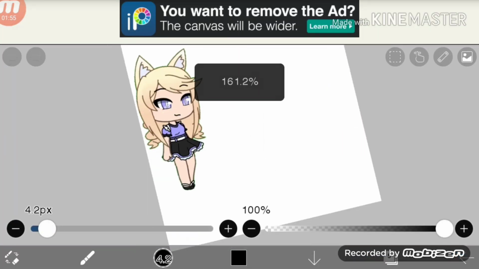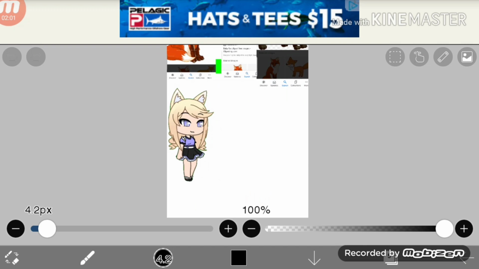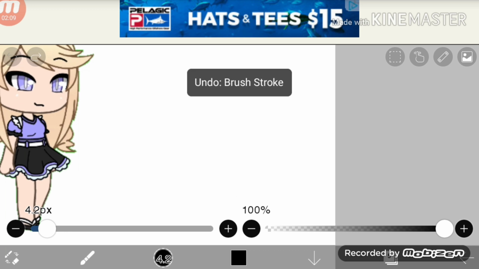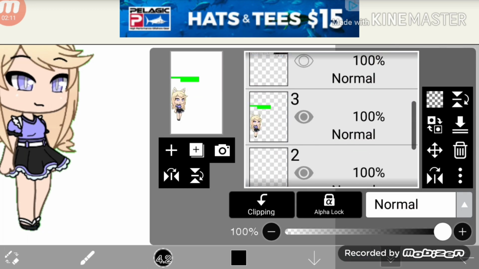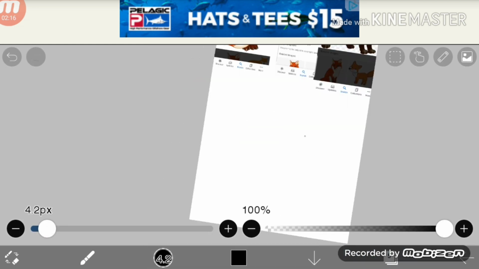So what we're going to do is we're going to start. Because we're making a sitting down fox, I'm going to start with the tail. So we're going to make everything not appear except the examples. We want the examples to stay.